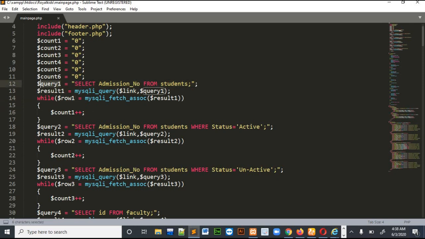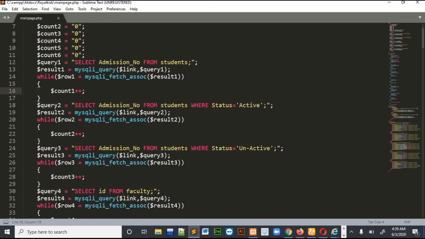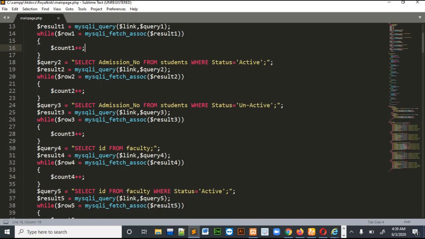This is the variable query1. It will select the admission number from the student table, and then I run this query with mysql_query, link it with the variable, and then retrieve the data using this function. This is also a function to retrieve data from the database, which is mysql_fetch_assoc. This will fetch the data from the database, and then there is the loop. I did the same thing 6 times, but I used different things.